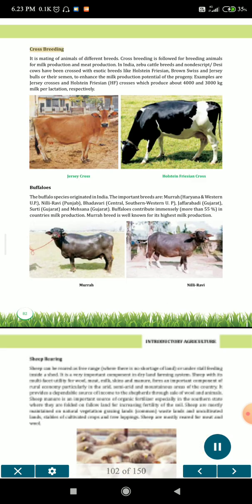Cross breeding. It is mating of animals of different breeds. Cross breeding is followed for breeding animals for milk production and meat production. In India, Zebu cattle breeds and nondescript Desi cows have been crossed with exotic breeds like Holstein Friesian, Brown Swiss and Jersey bulls or their semen to enhance the milk production potential of the progeny. Examples are Jersey crosses and Holstein Friesian (HF) crosses, which produce about 4000 and 3000 kilograms milk per lactation, respectively.